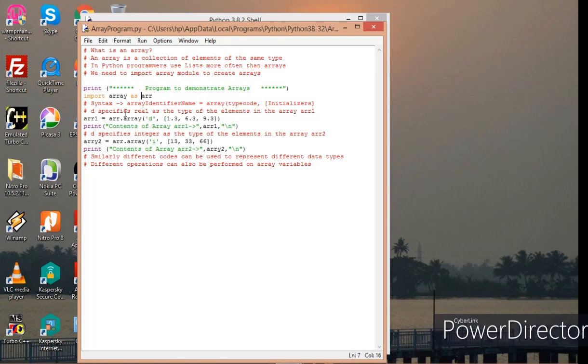D specifies real type. That is, whatever elements I am going to have in this array, they are all of type real. What are the values here? 1.3, 6.3, 9.3. So the syntax given is array identifier name, in our case ARR1, then array type code comma initializers, that is ARR dot array, then the data type specifier, then the initializing values. After that I am going to display this, and we'll execute this.